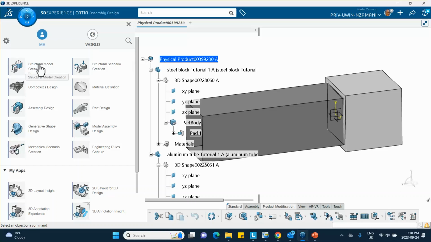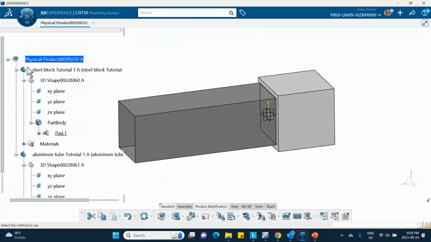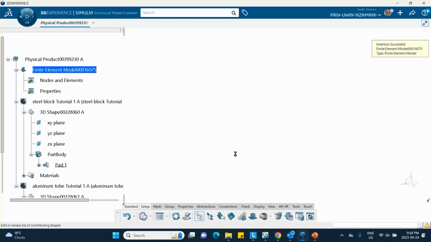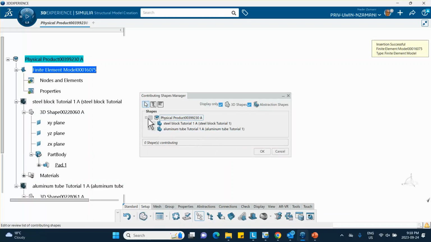You create a structure, automated mesh, right? And it's an empty one because we're going to do the meshing ourselves. Empty. Good. So we're going to include these three parts. You say OK.